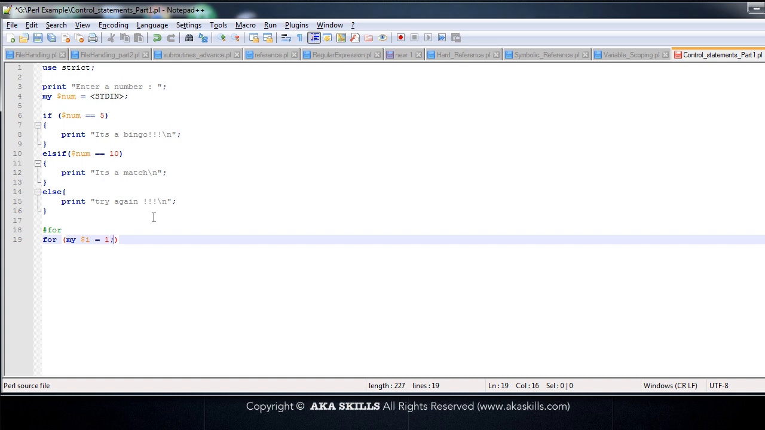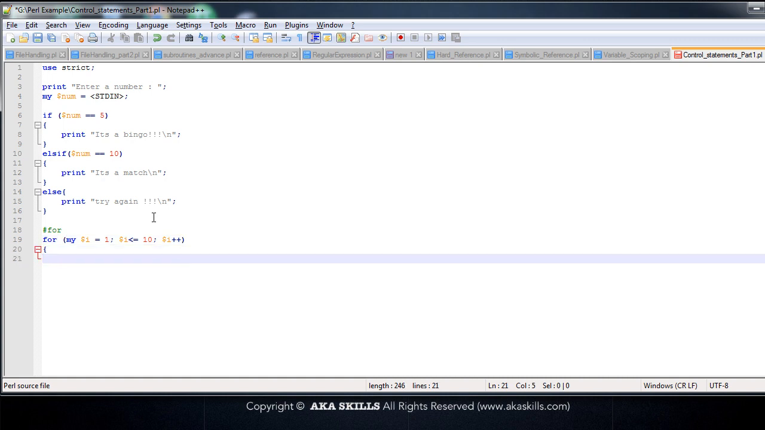Now it will go to 10. So the condition would be $I is less than or equal to 10 and $I plus plus. What we'll do is, instead of printing, let's multiply each of these numbers that we'll get here. So we'll simply say $result is equal to $I star $I.